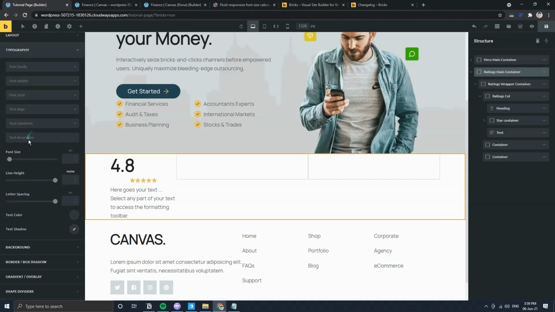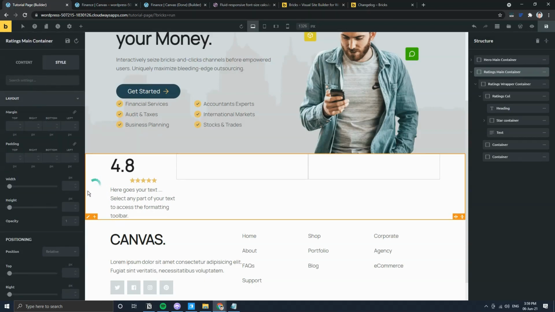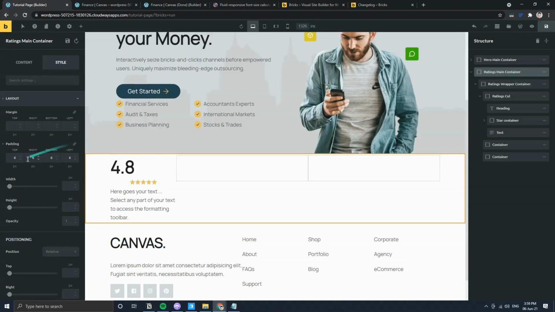Now I forgot to add in some padding over here, so to the main container I'm just going to add in some padding. So top and bottom will be 6, and then the sides will be just 2.